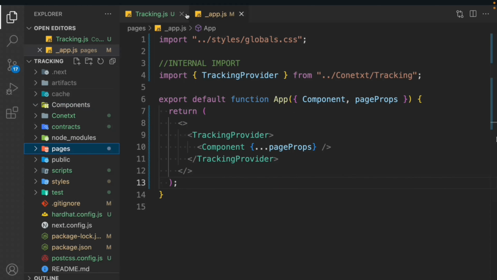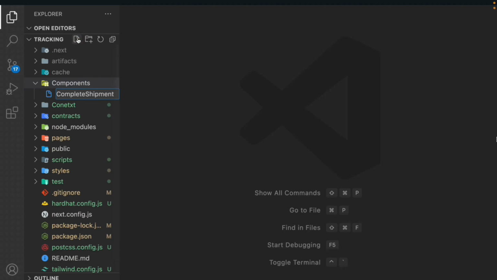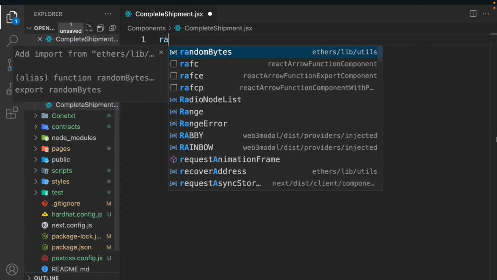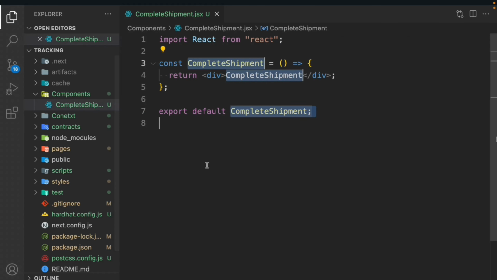Now what we have to do is come back here, close this one, and come back to the component section, and now we have to create all the component files for our Dapp. So let's create that in the components folder. So let's create the complete shipment.js. This is the first component, and we have to type RAFCE, and this is the React functional based component we have created. So this is the first component we have.